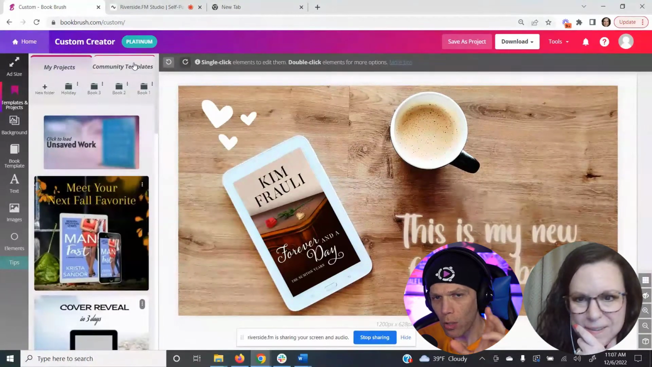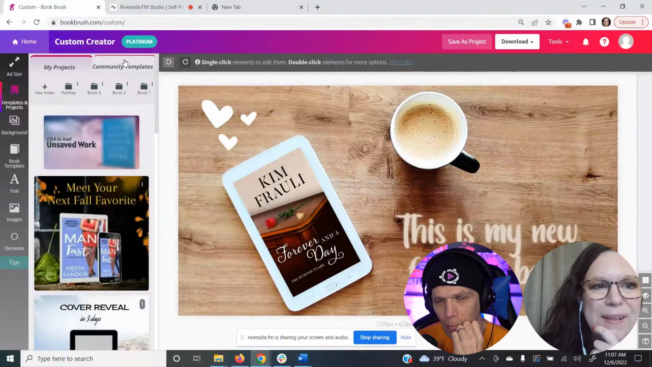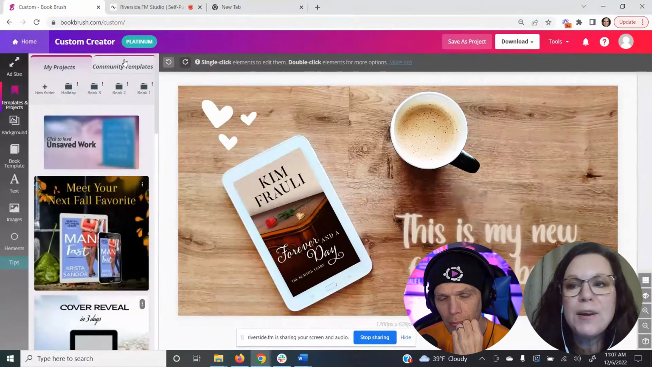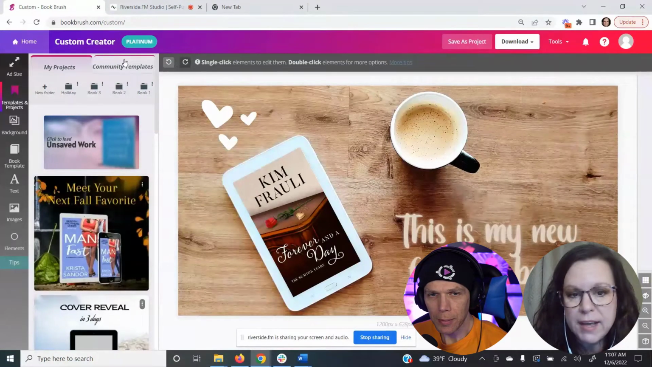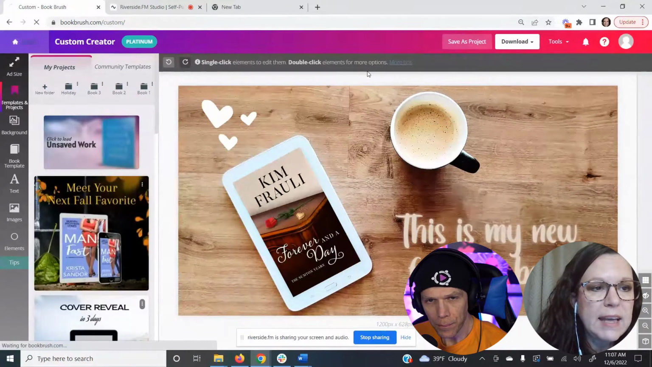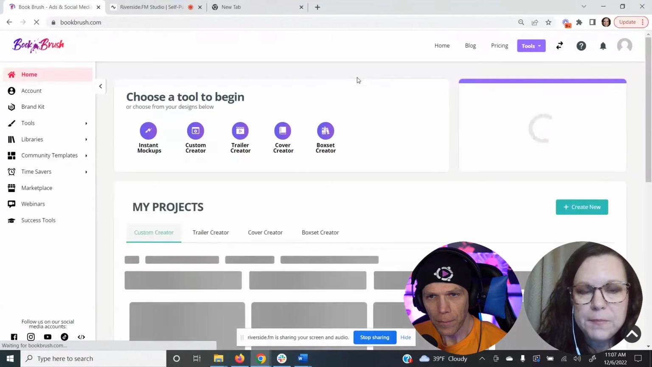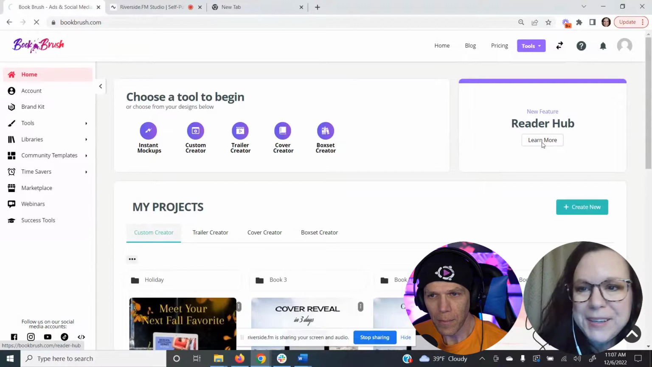So how do my readers get their hands on these assets then? Tell you what, I'm glad you asked. We recently launched what we call the new Reader Hub. BookBrush users already have access to this. It's not an extra feature. If you have a paid account, you can create this. We'll go back to home. So when you sign into BookBrush in your paid account, you'll see up in the upper right corner, it says, ooh, new feature, Reader Hub. You can click Learn More.